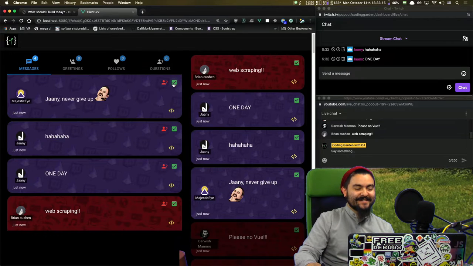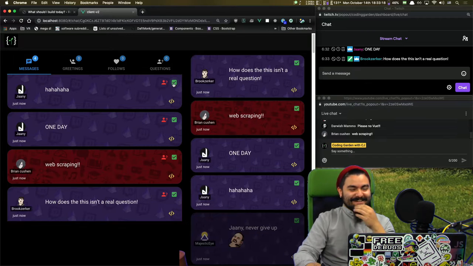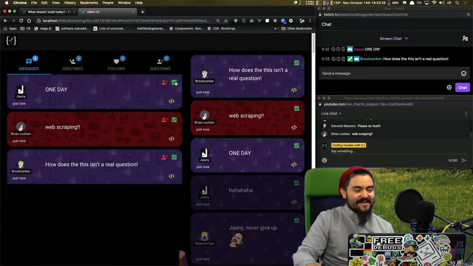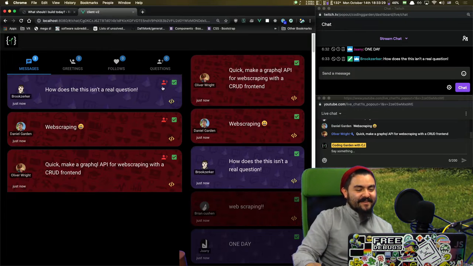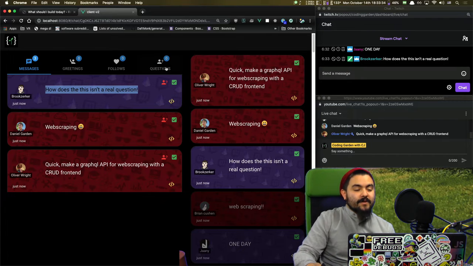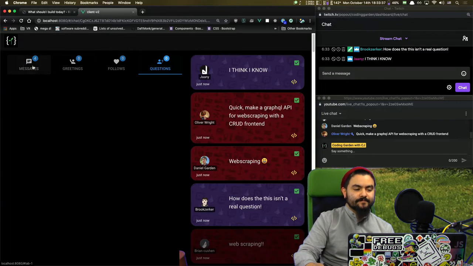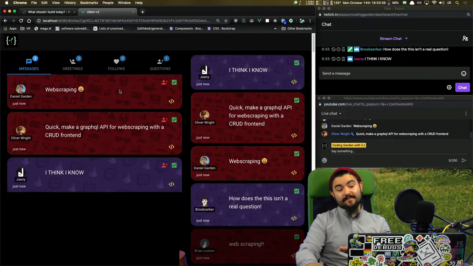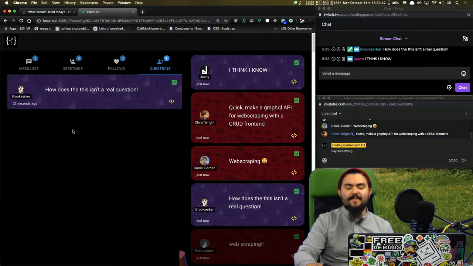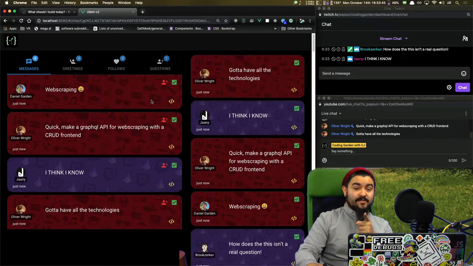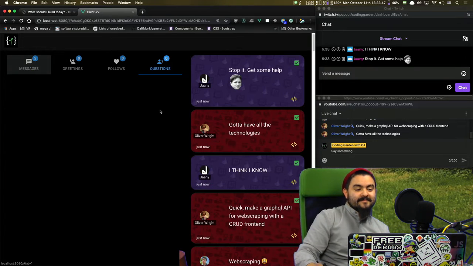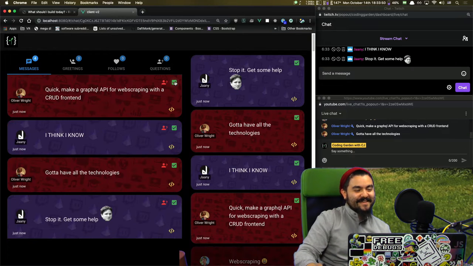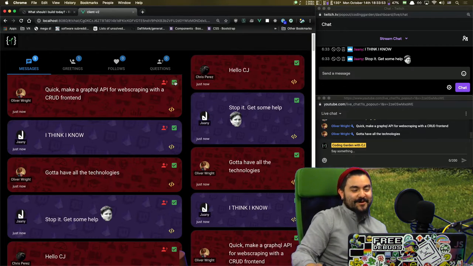No Vue. I won't mention it. There's another little special thing that I added to this chat UI that if someone attempts to do something, we'll see it happen. One day. Web scraping. How does this isn't a real question? So the questions thing over here is if I click this button, it saves it and it'll put it over there. Right now, I'm not detecting if a message is a question. That's the next thing that I should do. Web scraping. Quick, make a GraphQL API for web scraping with a CRUD front end.